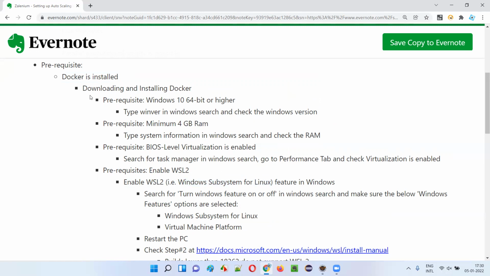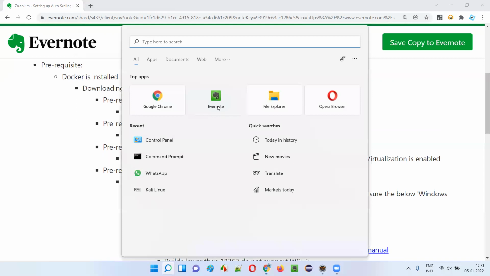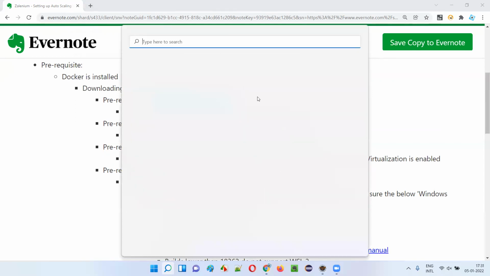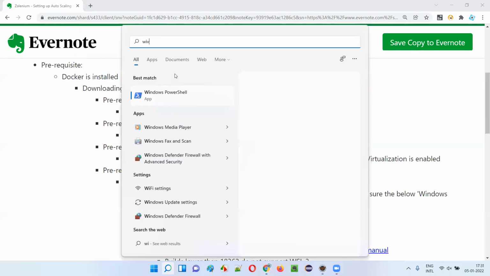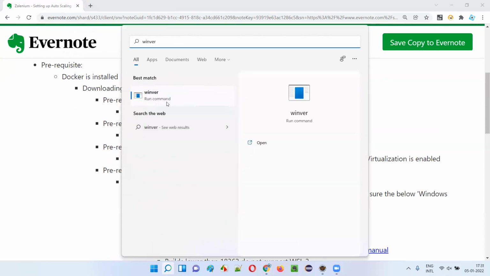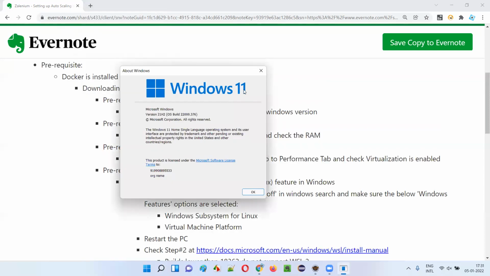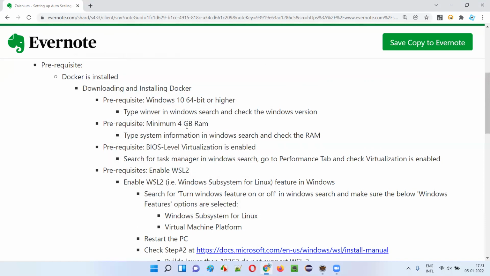First, guys, to enable Windows Subsystem for Linux or to download and install Docker, we have several prerequisites along with enabling WSL2. The first prerequisite for downloading and installing this Docker software is that our machine should be either Windows 10 or higher. Let's see the version of my Windows. I'll go to Windows search and search for WinVer. When I search for WinVer here, I'll get this run command option. Click on that. You see, my Windows machine is Windows 11, which is way higher than Windows 10. So no problem. Either Windows 10 or higher we should have.